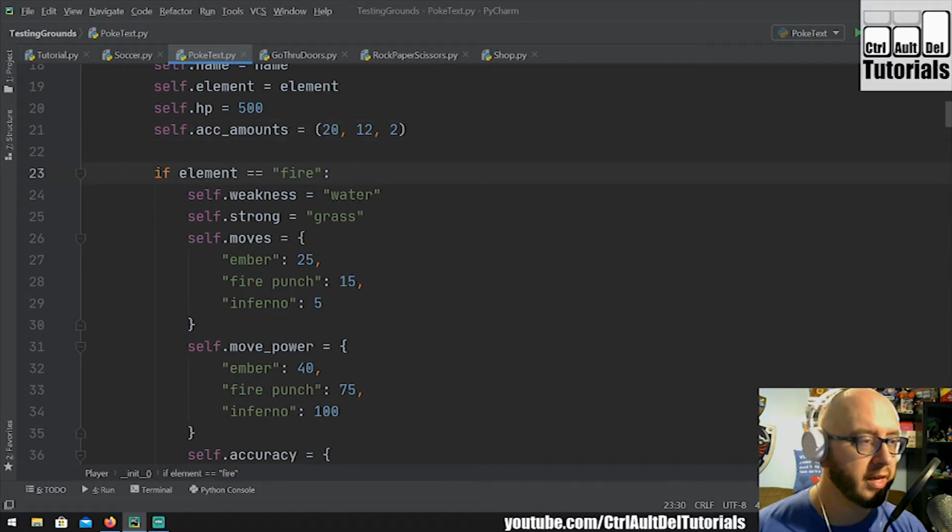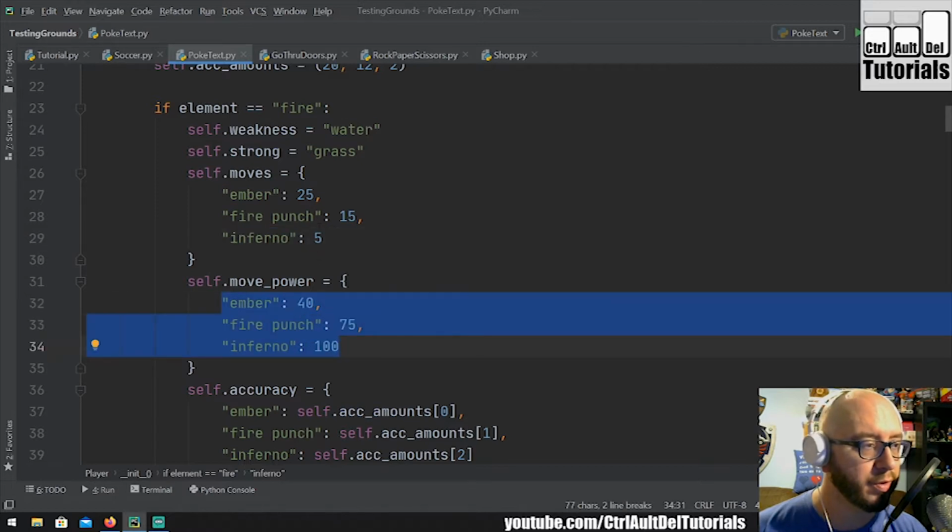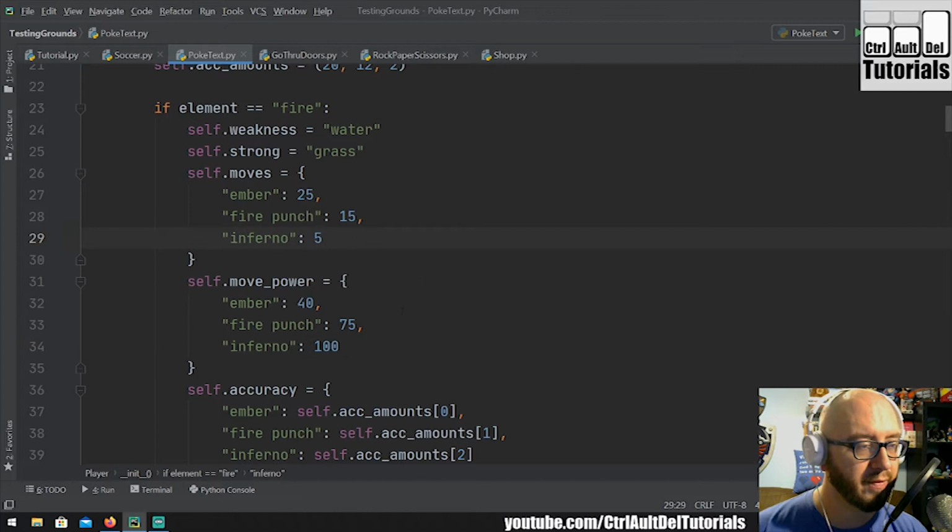Okay, so here we're checking based on our elements. We're going to set up our other information about the player. So here, if our element is fire, our weakness is water, and we're strong against grass. Our moves are going to be ember, which has a count for it when we use it. So every time we use the attack, this number will go down. Same idea with fire punch. We have less of those, and then inferno. The reason we have less is because of their power. Each move, I set up another dictionary for the power of the moves. So ember has a power of 40, fire punch has a power of 75, inferno has a power of 100. So we can only use that a few times.